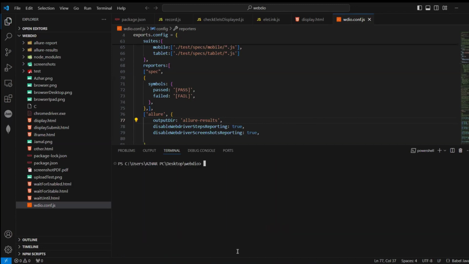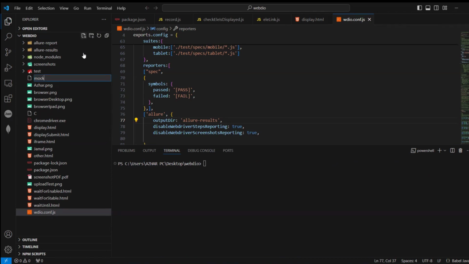Guys, in this video, we are going to discuss how we can mock the location programmatically using JavaScript. For that, guys, just let me add a file. I'll just name that file mock location.html. Let me open that file.